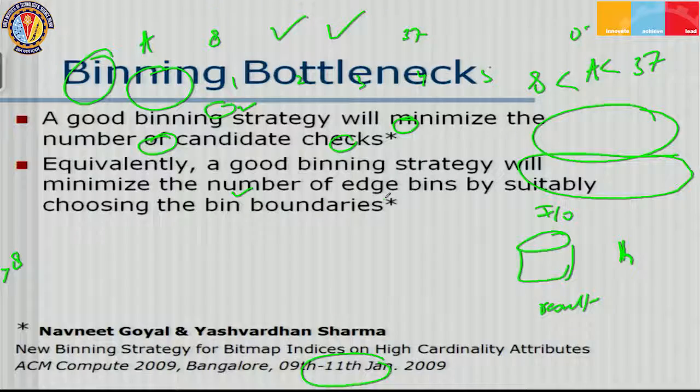And here I would like to refer to one of our papers. One of the authors is me, and this work I did with one of my PhD students. So you can see this article. It was published in ACM Compute, and this talks about some strategies for binning so that the candidate checks are minimized.